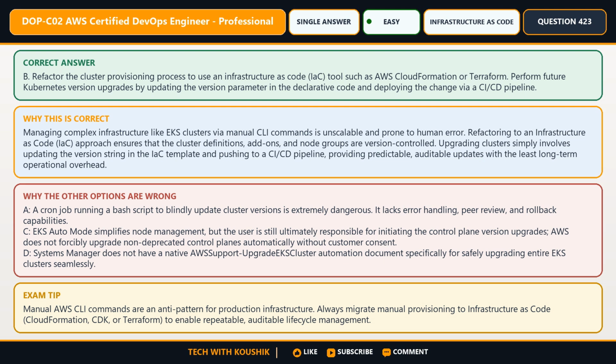Here's why the alternatives are not suitable. A cron job running a bash script to blindly update cluster versions is extremely dangerous. It lacks error handling, peer review, and rollback capabilities. C. EKS auto mode simplifies node management, but the user is still ultimately responsible for initiating the control plane version upgrades. AWS does not forcibly upgrade non-deprecated control planes automatically without customer consent.